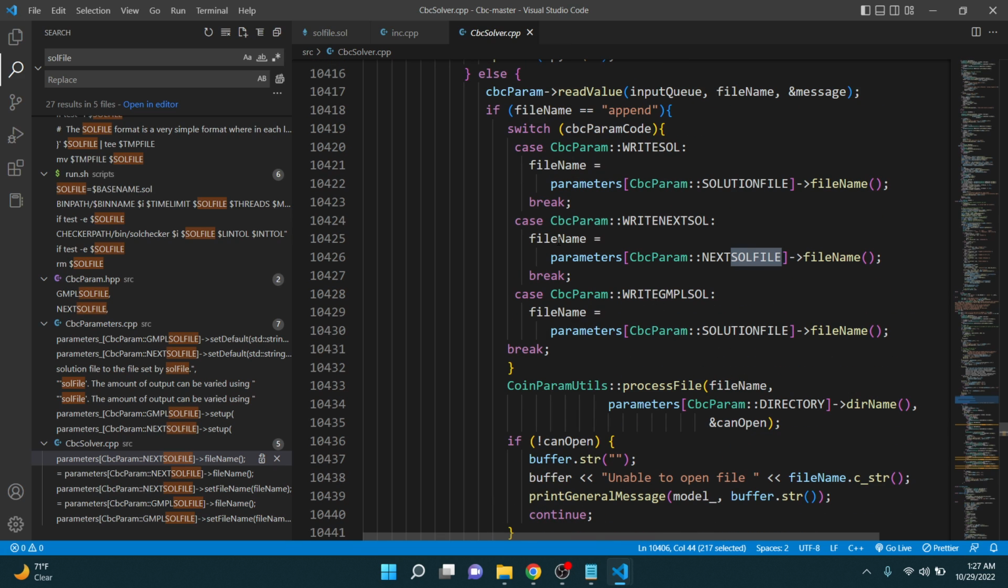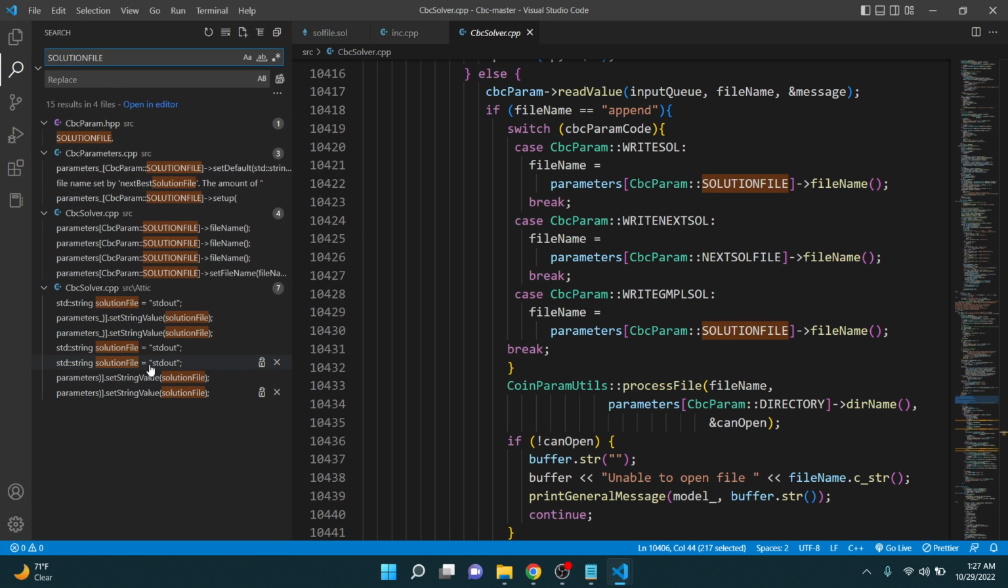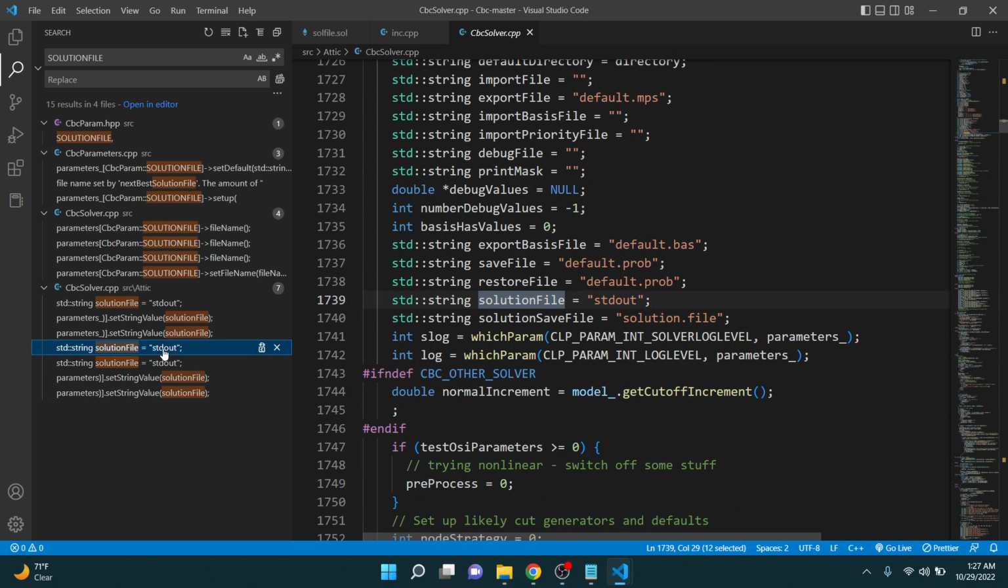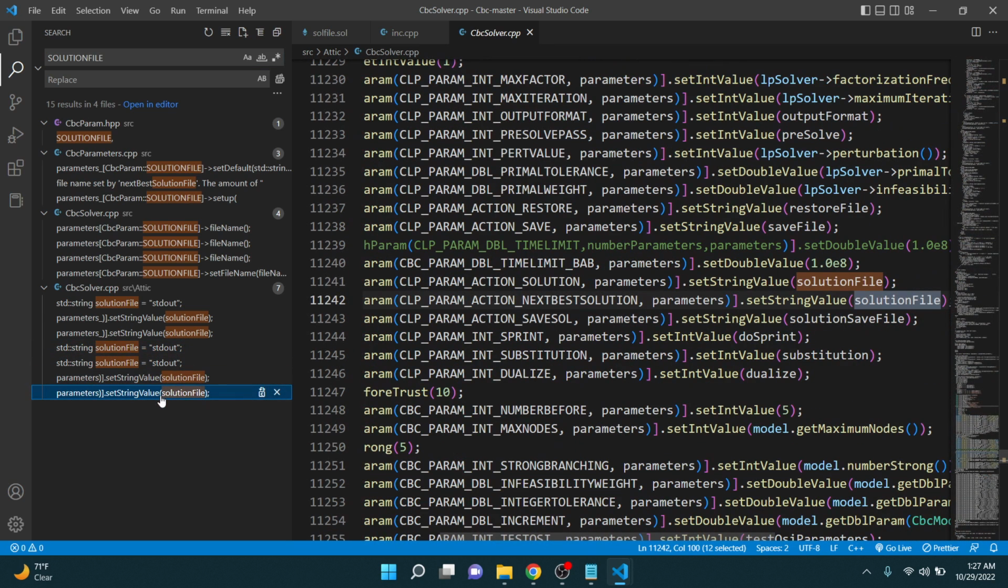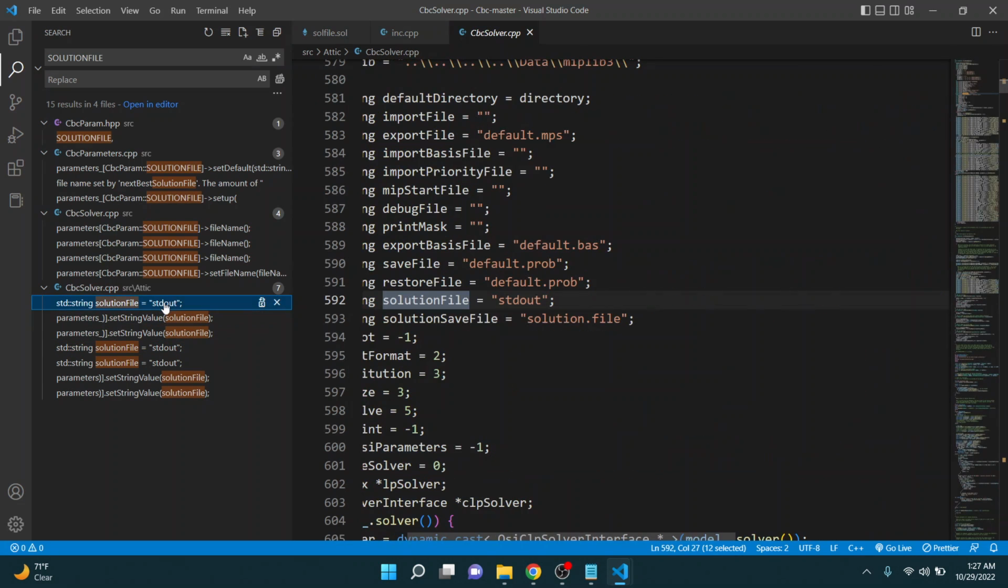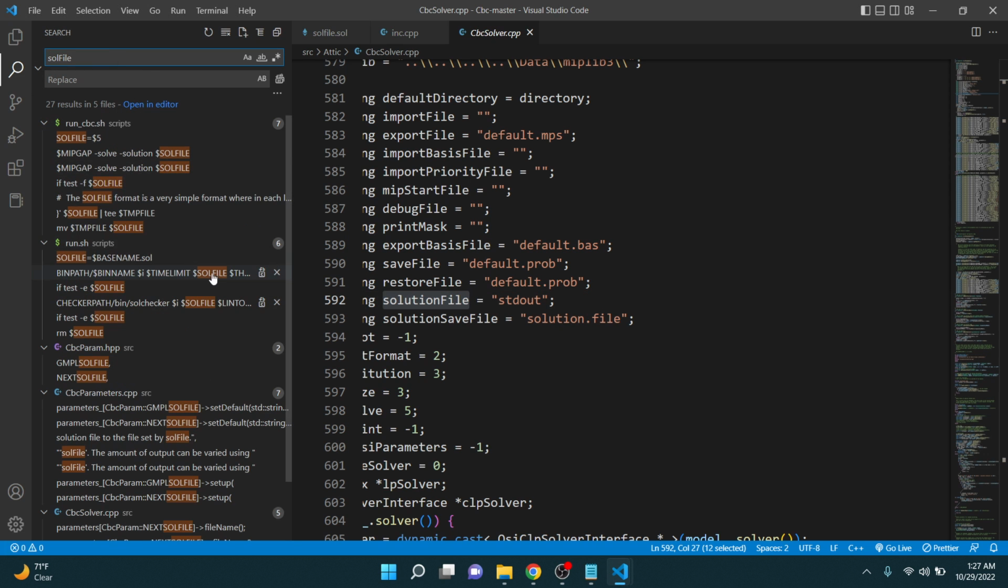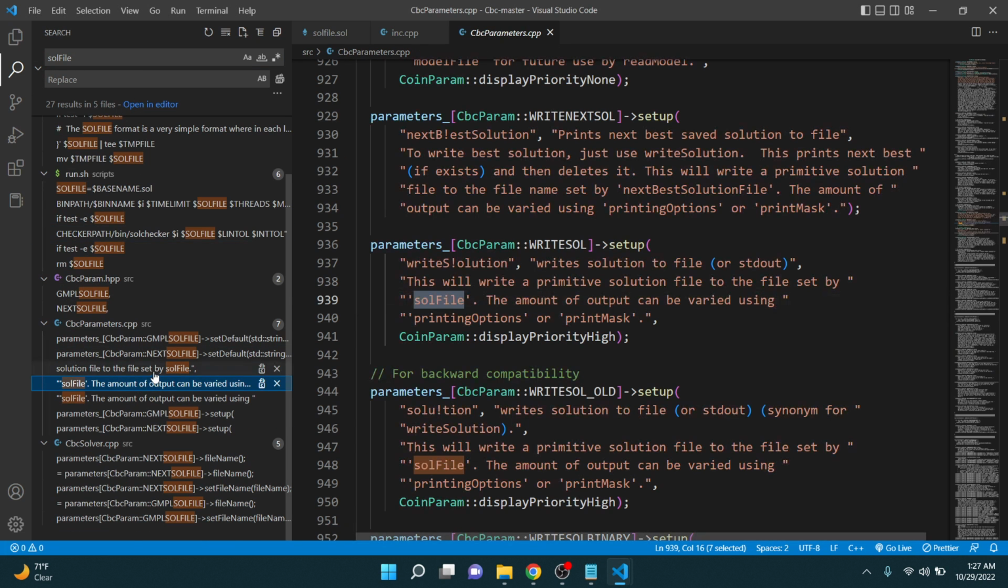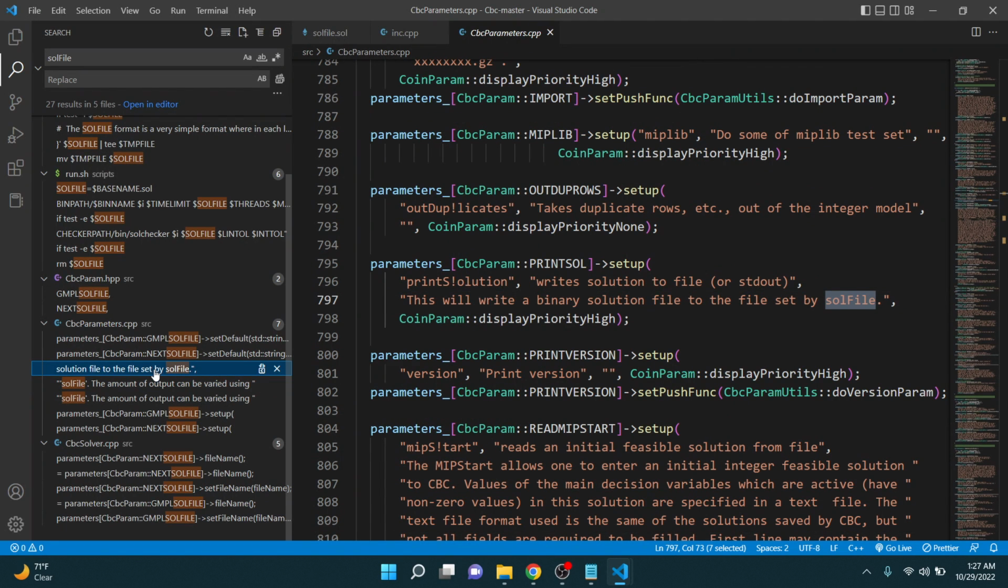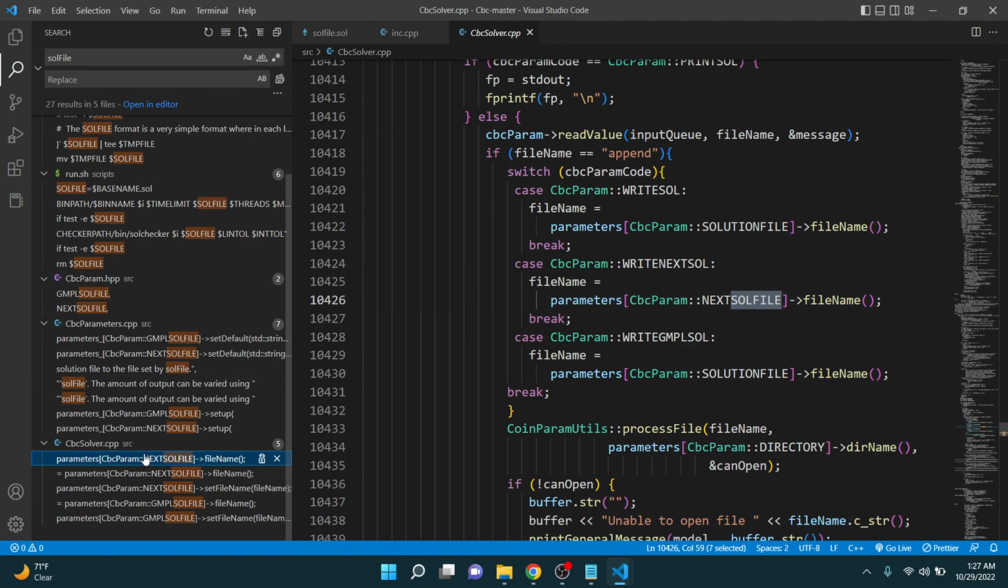File name. I want to search one other thing. I had another thing on my notes. It doesn't really help. Okay. Back to, was it solution file or sol file? Sol file, right? Yeah.